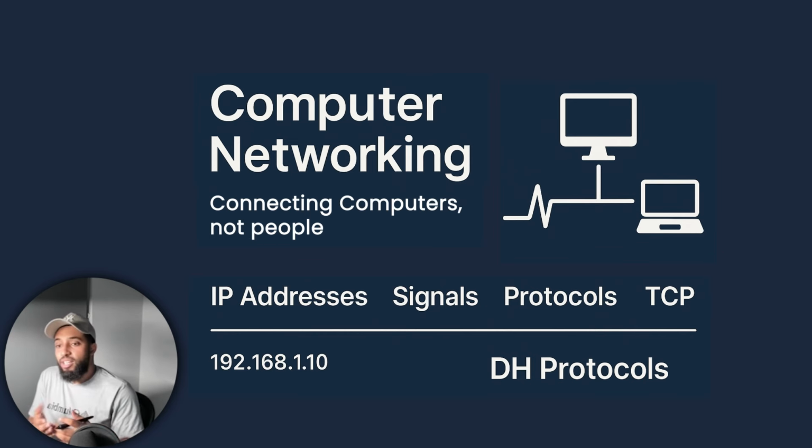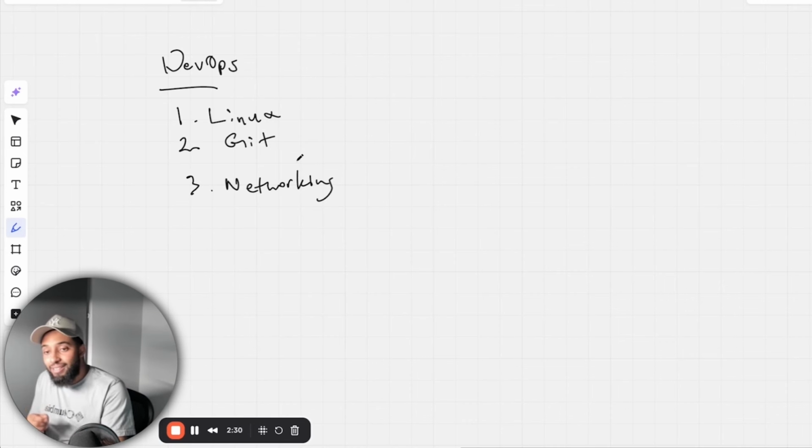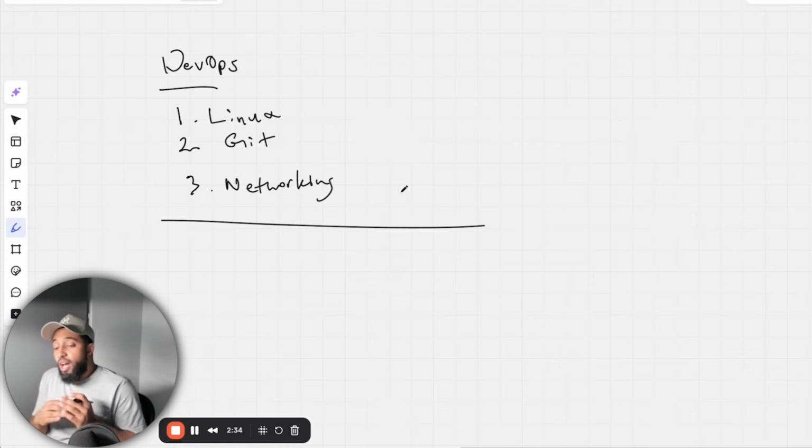The ports it uses, DNS, protocols, TCP. You won't become a network engineer, but you learn to troubleshoot these issues in DevOps. And these are the three fundamentals: Linux, Git, and networking. Once you have these in check, you can move on to the more advanced stuff.